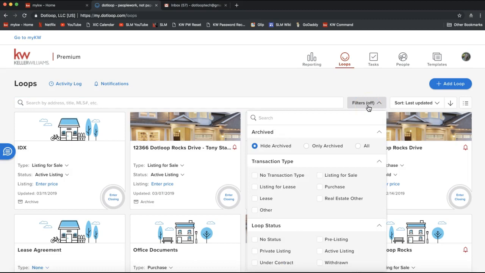Now, as you start to have a bunch of loops, it makes it a little more difficult to find the loop that you need right away. So let me give you some tips on how you can organize your Dotloop home screen.